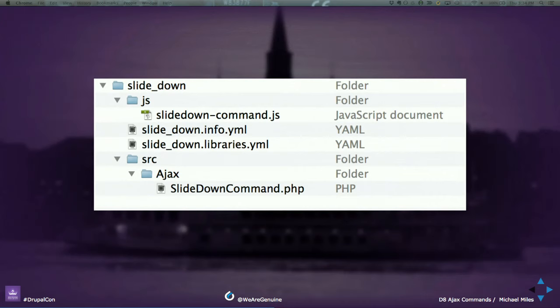This is all the code that was written to do this. We have a module. We have a JS directory with a JavaScript file that contains that command. We have an info.yaml file. We have a libraries file to tell Drupal about our JavaScript. And then we have a command class in source AJAX.